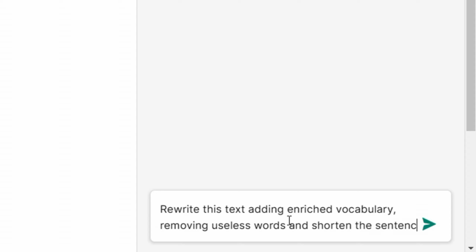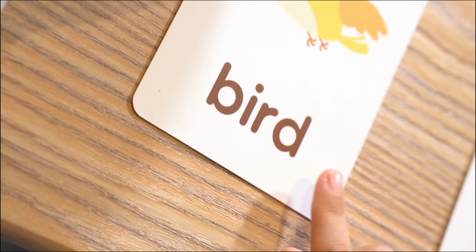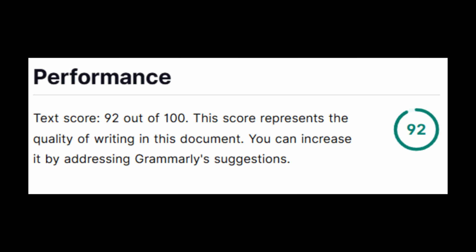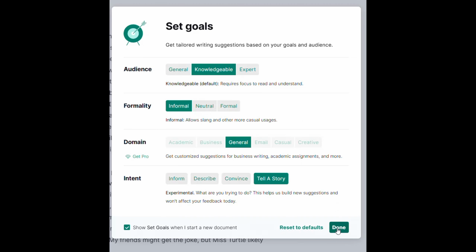So I asked the built-in AI to change it for me. I could decide to replace my text with the generated one, but I don't want to because sometimes it doesn't know what I mean and I want to learn. I'm now at 92, even though my text contains better vocabulary. I've added more concise wording, but it only increased by 1%. And when I changed my goals, it went up again. I would need Grammarly Premium to have 100, but I don't want to spend money on this, so I'll go with a 95. Now, what's left to do?